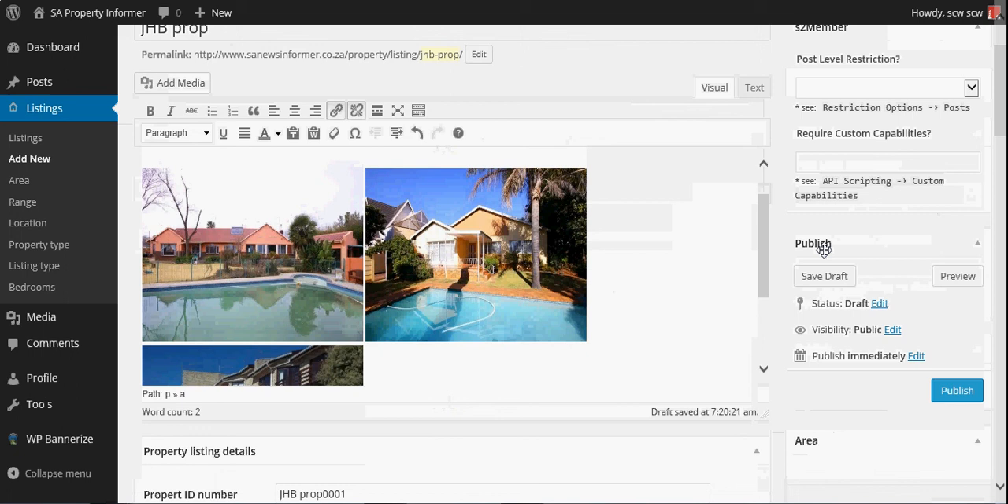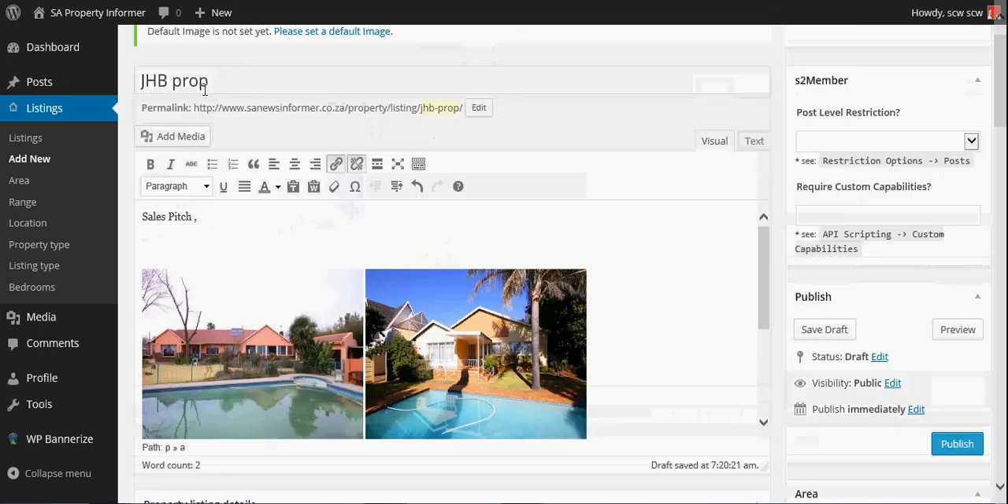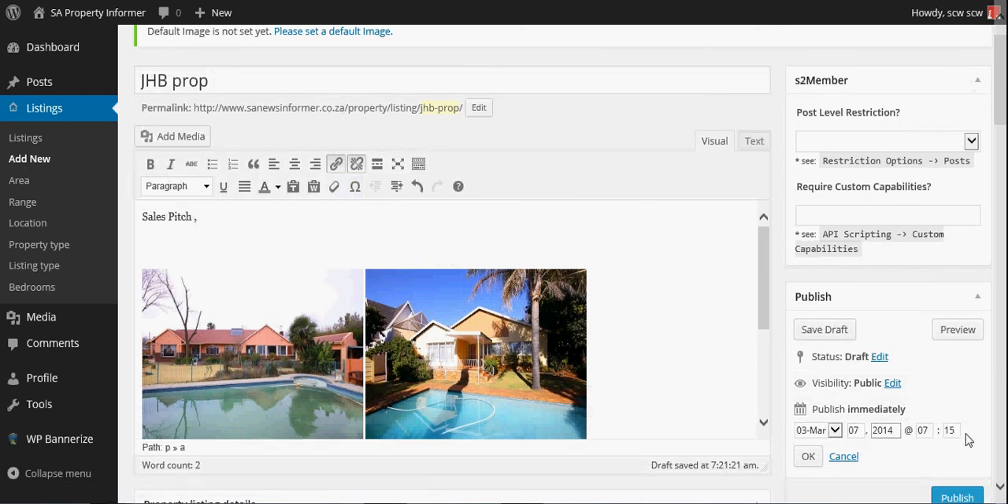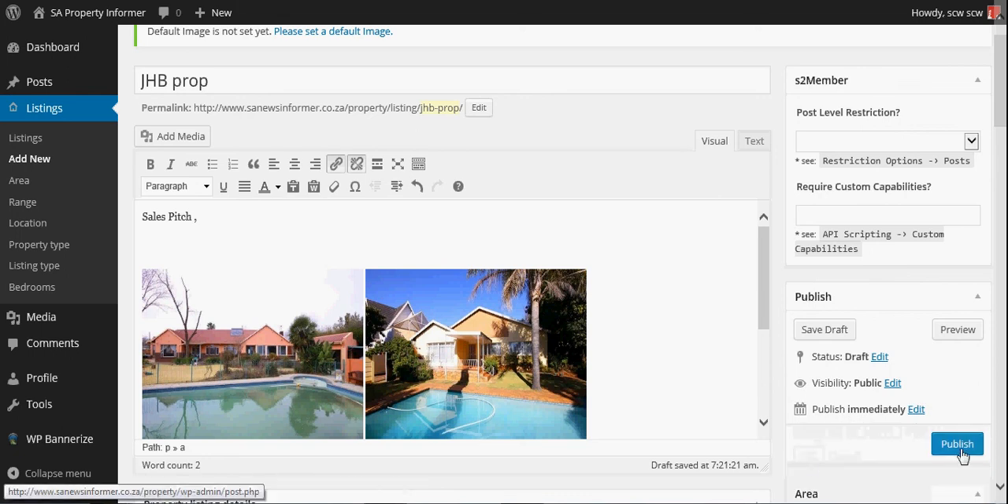And just for interest's sake, if you want this property to be a featured image property at a later stage, so for example in a week's time, you can actually change the date of when this is going to go live. So you click here, and you say publish immediately, or you can select a date and a time of when you want it to go. So by doing that, if I change this to the 10th of March, this advert is only going to go live on the website on the 10th of March. But for now, let's keep it as today. So you click OK, and you say publish. Once it's published, it's now live on the website.